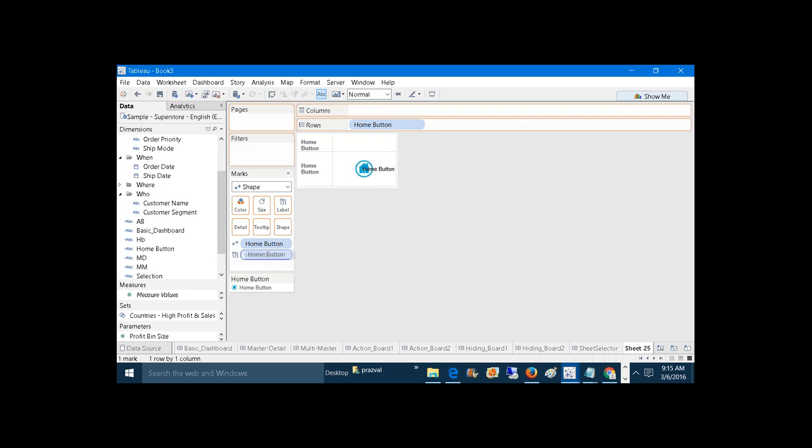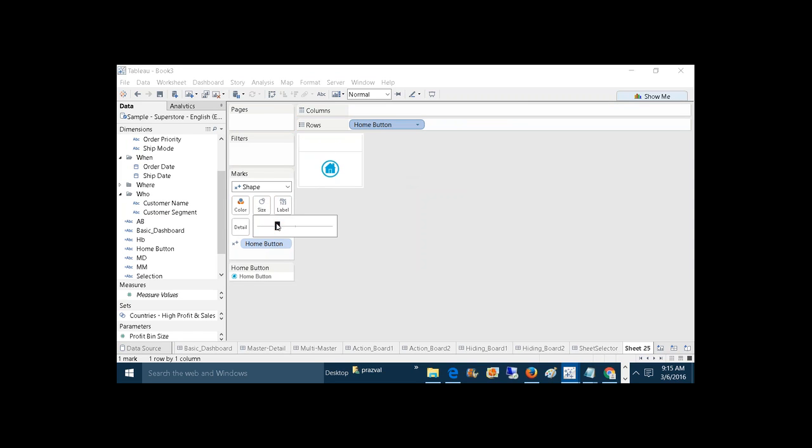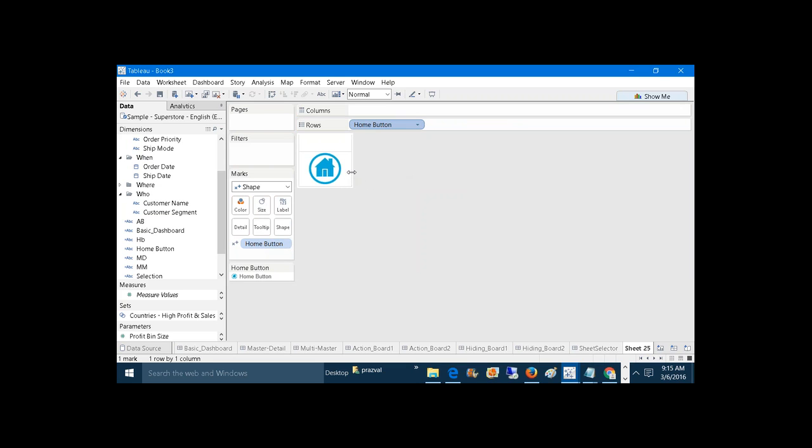Just remove this home from ABC. Just hide the header. Just increase the size of it. Now name it as home button.